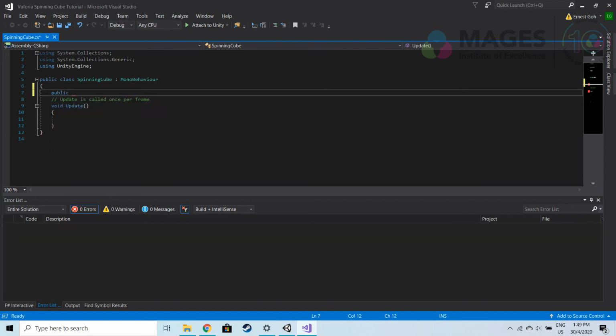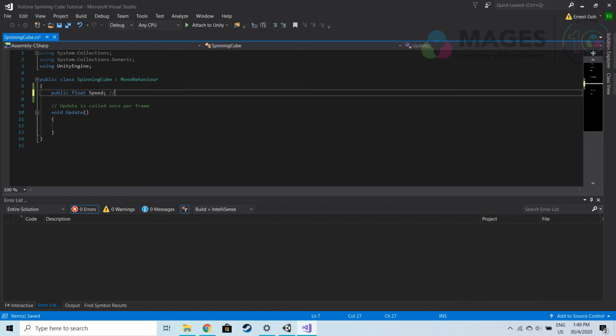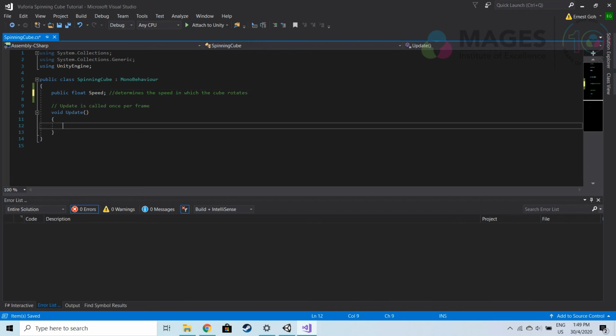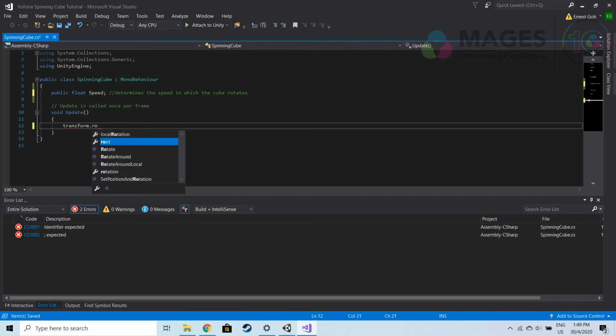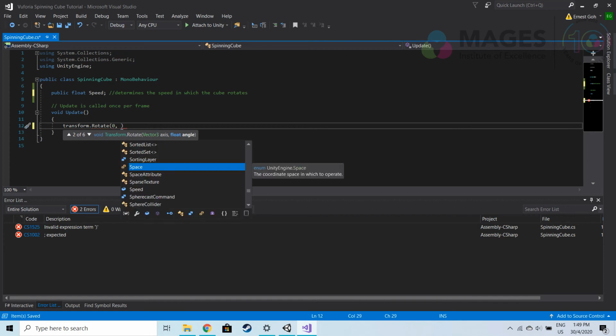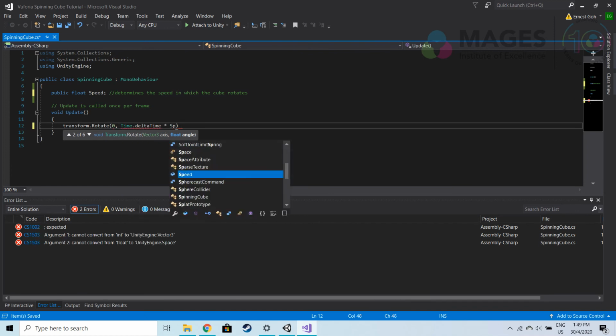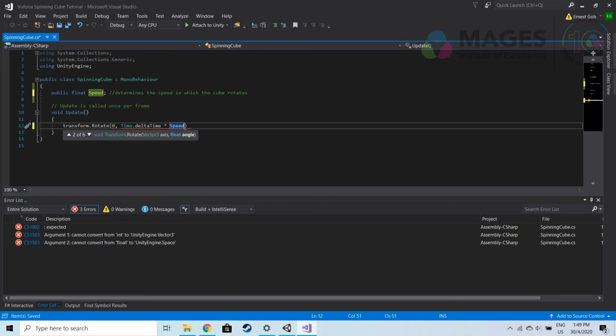So just create a float variable called speed, a public float speed. So this will determine the speed in which the cube rotates. And over here, just write transform dot rotate 0, time dot delta time speed and 0 again.